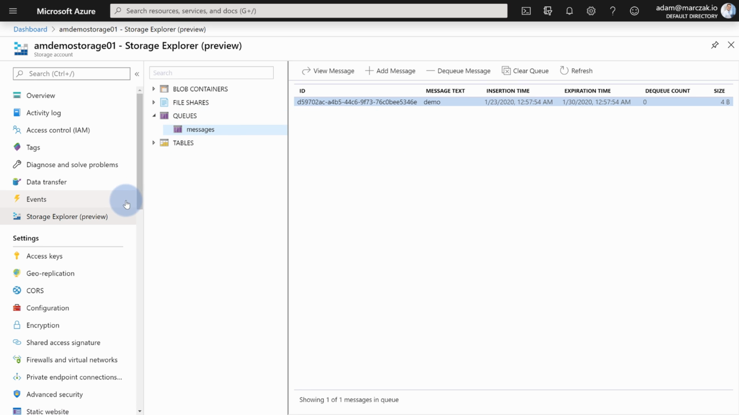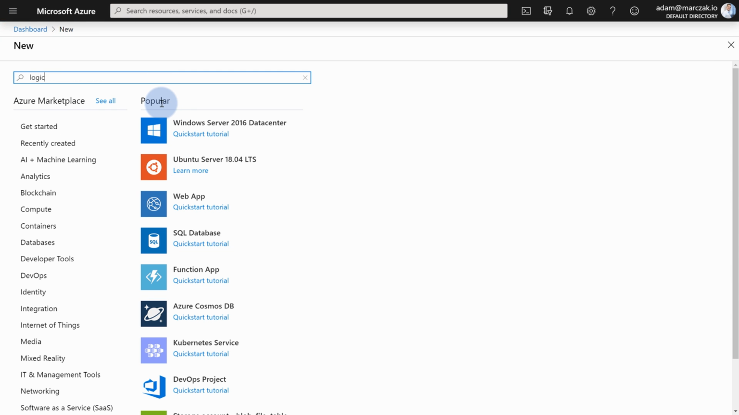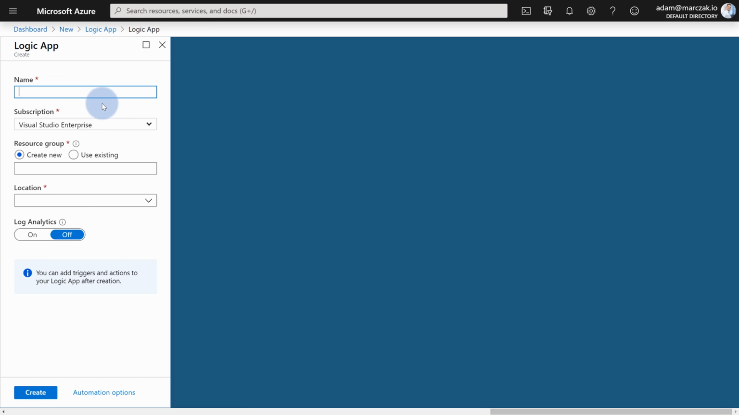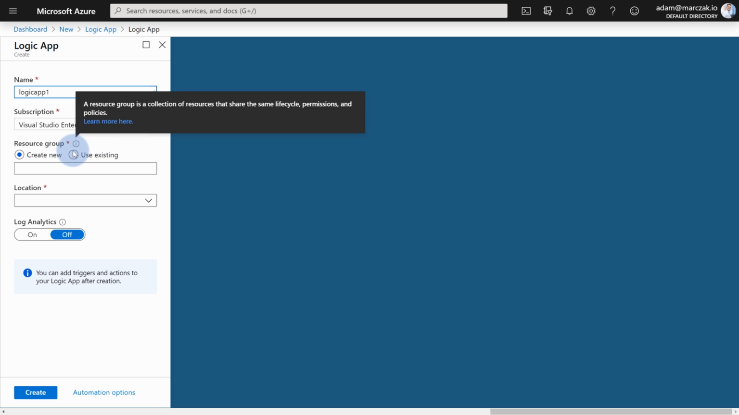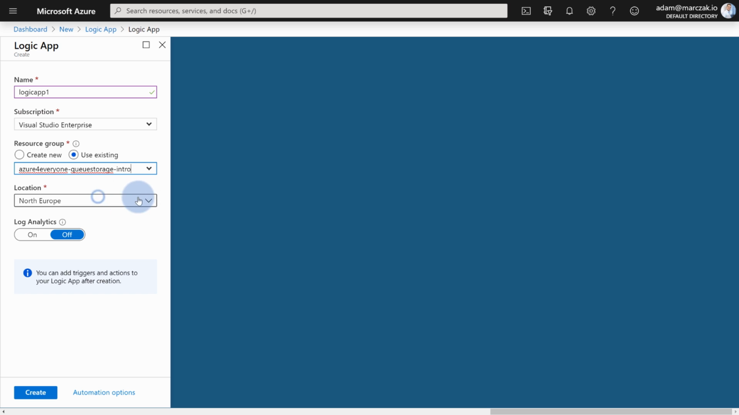In this case, let's close this one. And let's start creating the logic apps. So we need 2 logic apps right now. So let's hit create resource, hit logic app. Let's hit create, call it logic app 1. Use the existing resource group, in this case our queue storage introduction, in North Europe as well. Hit create.